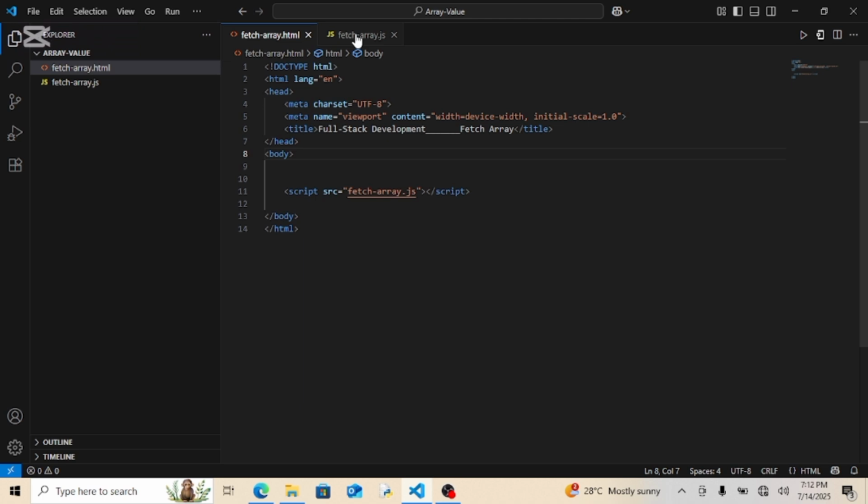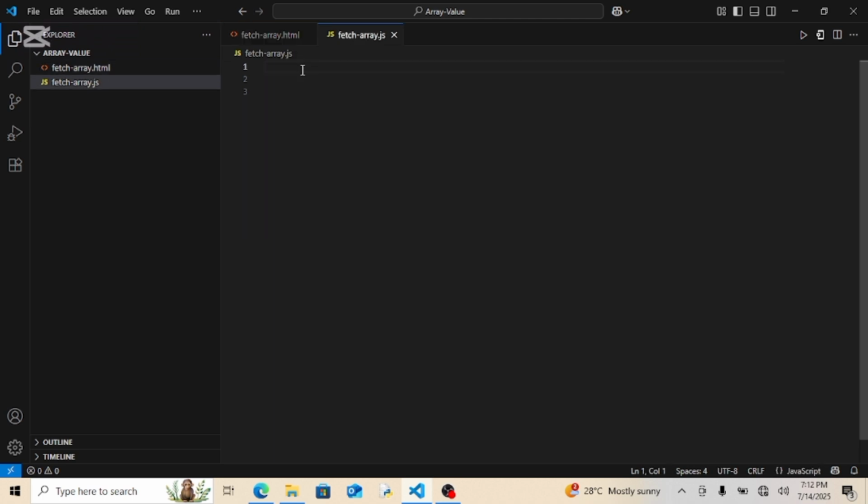So let me quickly go straight to the JavaScript project. Here I will do slash slash, then I will say: this is how to fetch data or object in array data type.